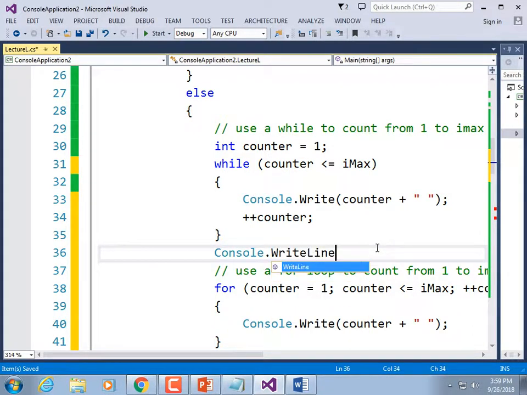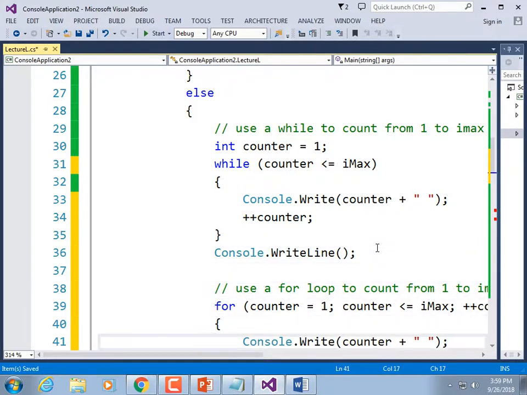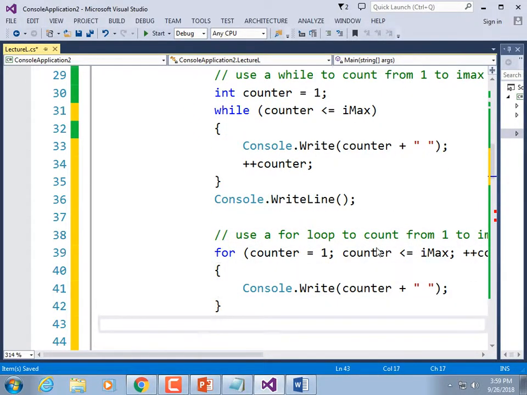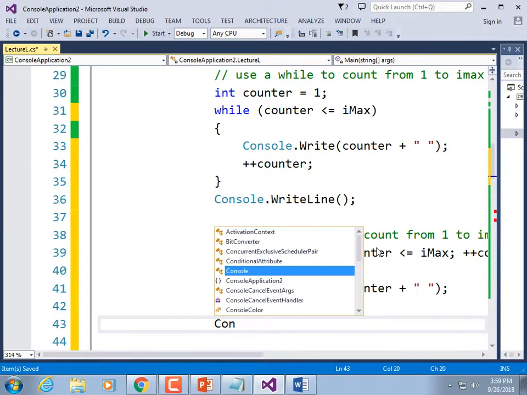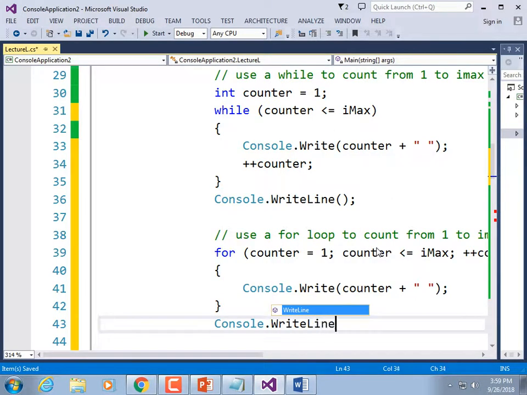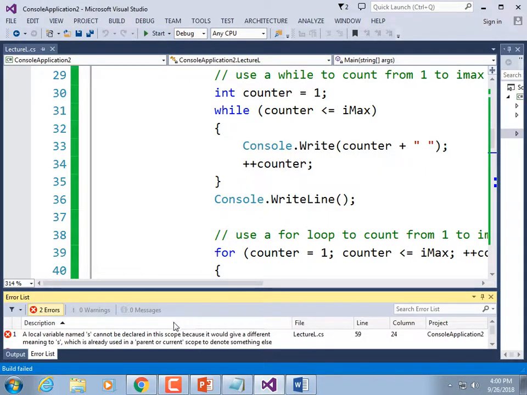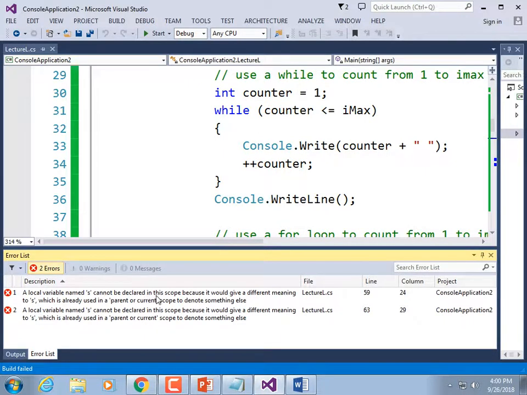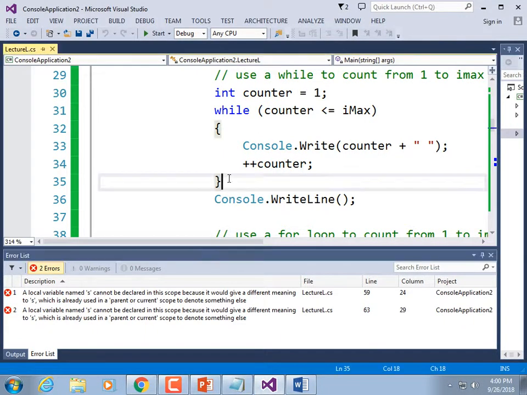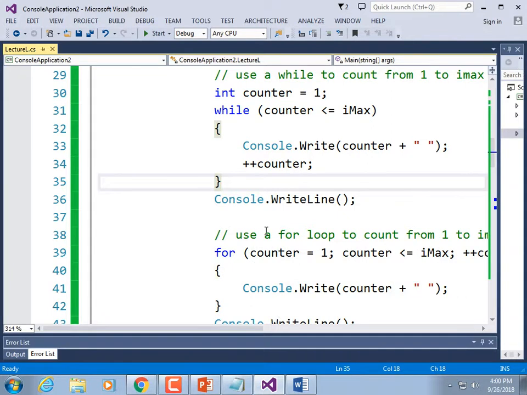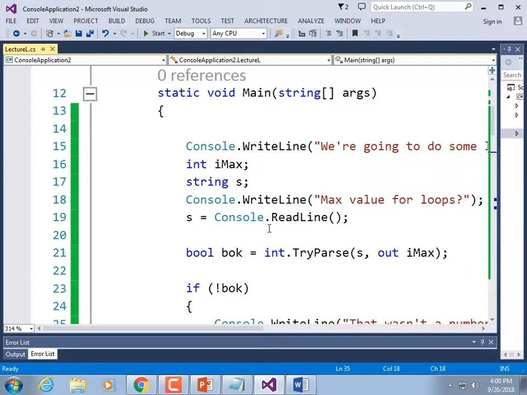Console.WriteLine. And then similarly, Console.WriteLine. Alright, let's get that going. There were build errors. Let's not get it going. A local variable named s cannot be declared in this scope because it would give a different meaning to s. Okay, so I've declared s somewhere else. Wonder where.